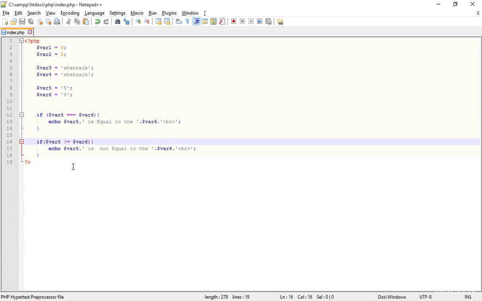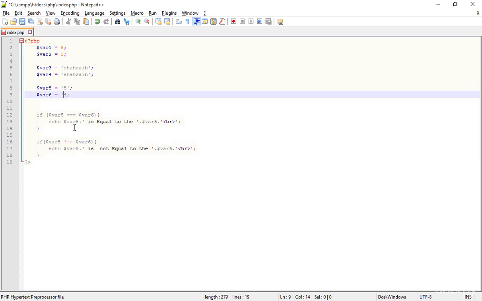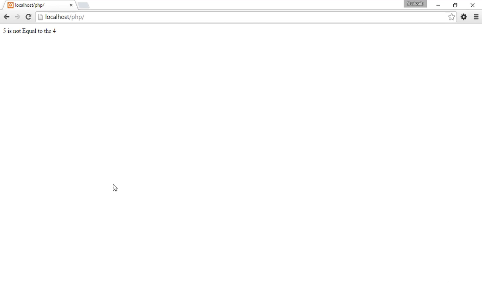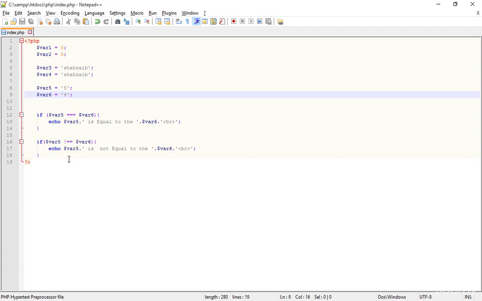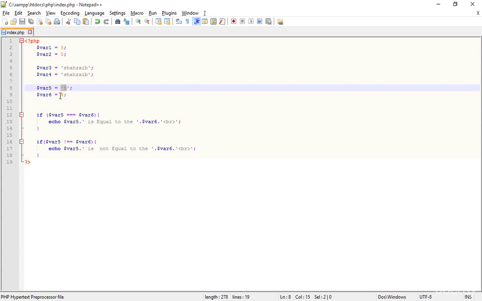And now if we put 2 equal signs and 1 exclamation sign, this becomes the strict not equal to operator, which checks data types as well. Here if I type 4, I'm doing the same thing, saving it and refreshing it. Now I'm getting the result as well. Obviously now this statement is true, because by data type and by value it is not the same.